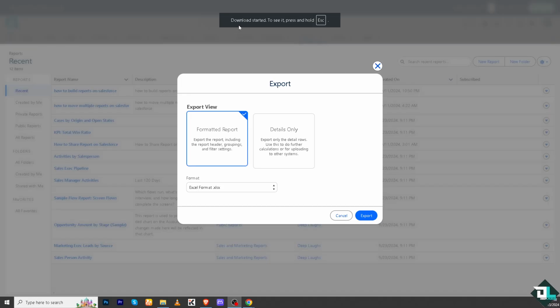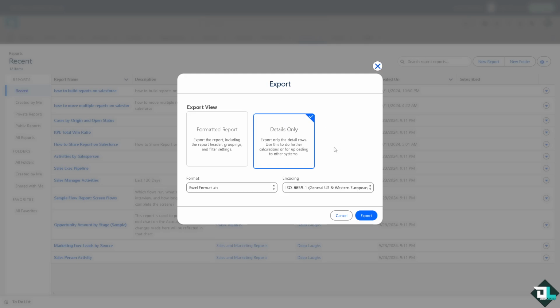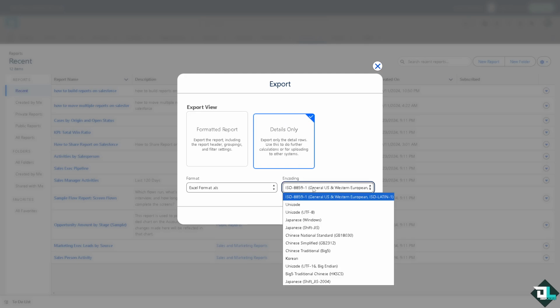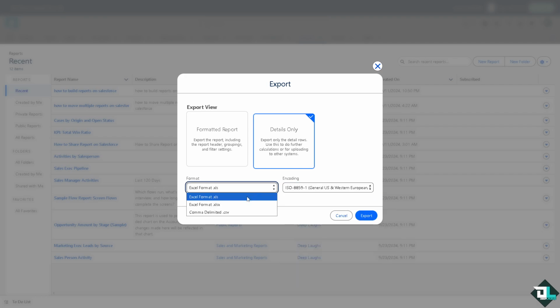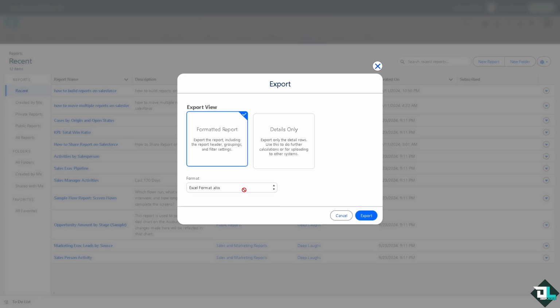I'm going to click on export. You would notice that the download has started, and as you can see, once I'm happy with that, all I'm gonna do is locate the file in my folder. If I wanted to export on the encoding, you see there's gonna be a lot of options: Unicode, Japanese, Chinese, Korean, and a lot more. These again are the formats: Excel format .xls and .xlsx. You also have the option to export in .csv or comma delimited, which is also available. It's not available, sorry, for the first one, only in the details.